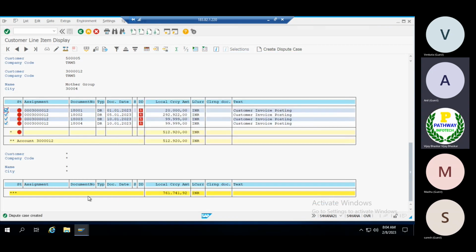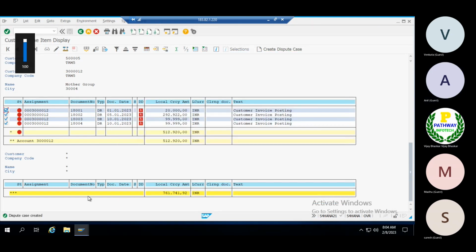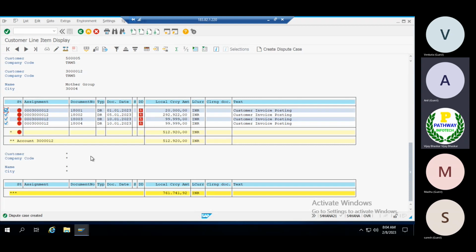Now, how many line items can we create in one particular dispute case? Anil, please come again. Sir, how many line items can we create in one dispute case, sir? There is no limit. There is no limit, Anil.